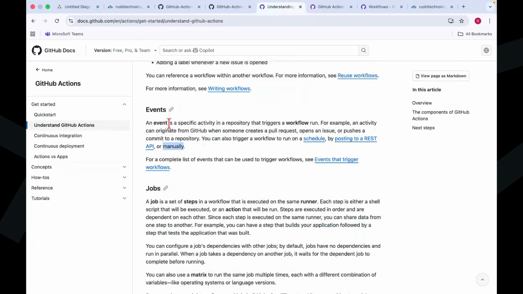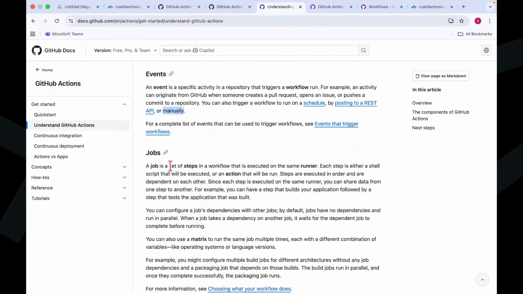And again, a job is nothing but a set of steps in a workflow that will be executed on the same runner.